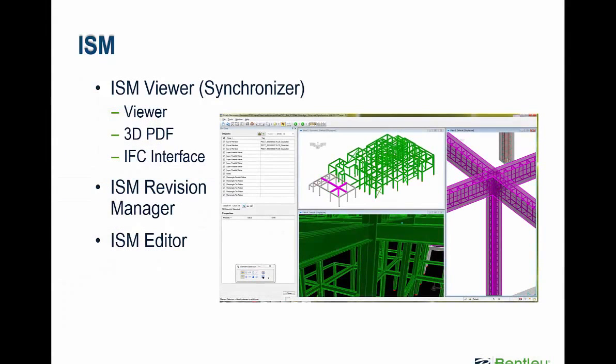There's so much more to say about it. You've seen that the whole ISM process is based on an ISM viewer or synchronizer. So it gives you a graphical interface which will show you what's going on. And there's so much more. So you can create 3D PDF files so that you can review on an Acrobat Reader what's going on. There's an IFC interface implemented into the synchronizer. And again, the beauty is that you see what's going on.